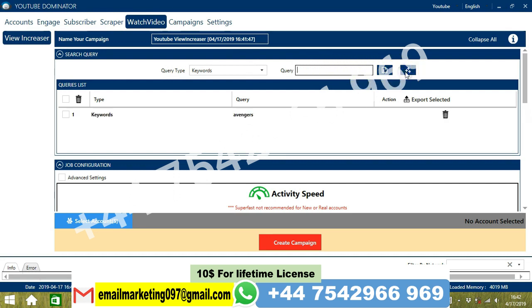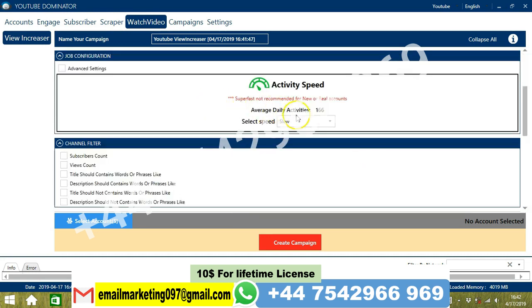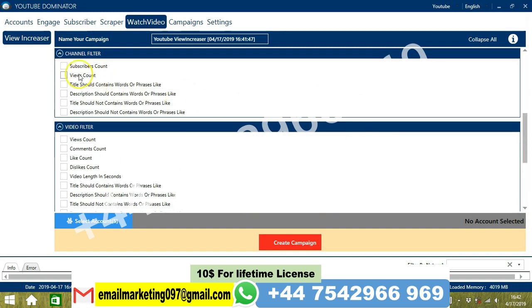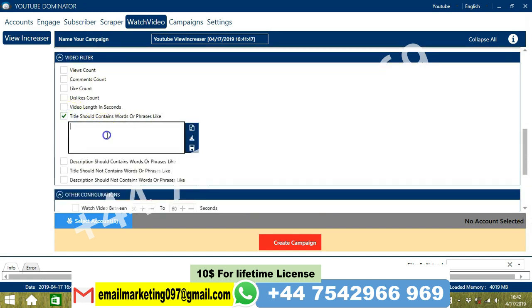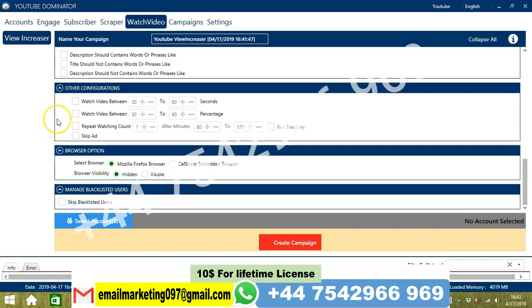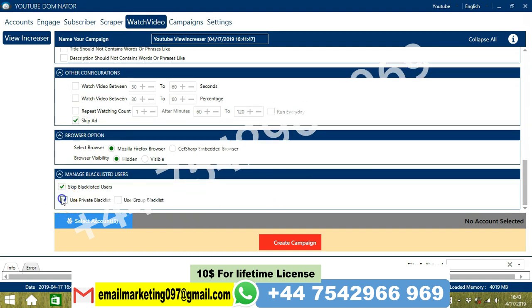Click Add. For job configuration, let's select Slow. For channel filter, it's up to you. For video filter, title should contain Avengers, for example. Type it in this area, then click Save. Other configuration, let's skip Add. For browser options, it's up to you. Then let's skip blacklisted users, private blacklist.